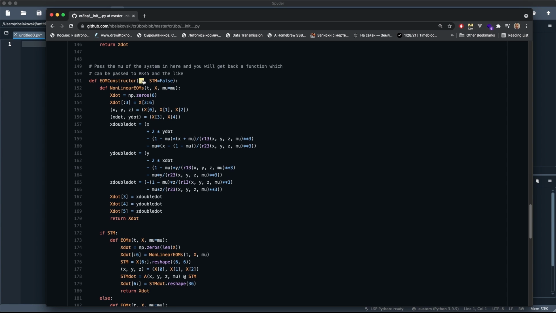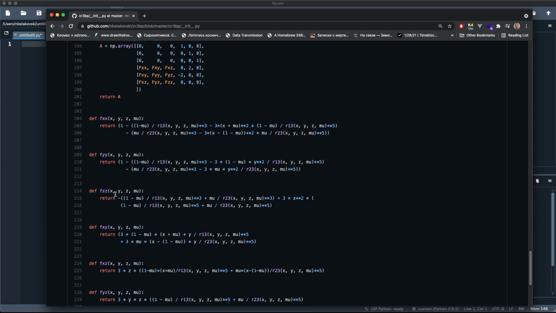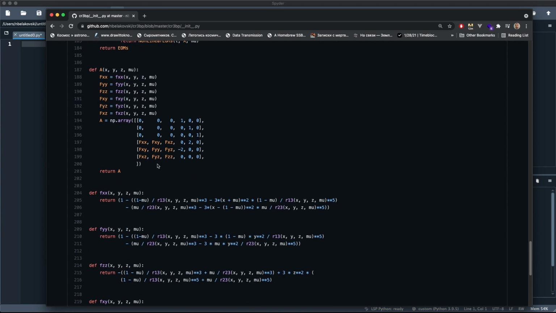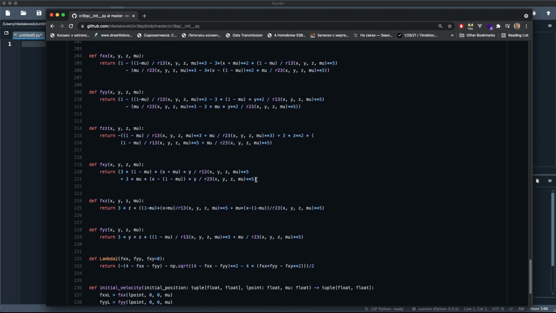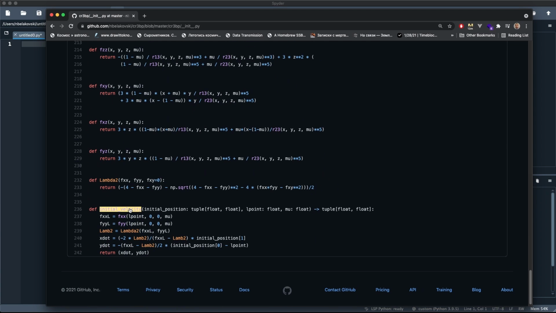It takes in the mu of the system and also whether or not you want to integrate the state transition matrix, which is something we're going to cover in the next lecture. By default, that's false. Then we have an A matrix, and we do fxx and fyy and all that kind of stuff. The A matrix, I'll talk more about in the next lecture. We've already seen it in the previous lecture from doing the linearization, but there's a different reason that it's here, and I'll talk about that in the next lecture. And then finally at the end, we have a function for getting the initial velocity for a point. That takes in an initial position, the value for the Lagrange point, and the mu, and it returns the xy velocity.